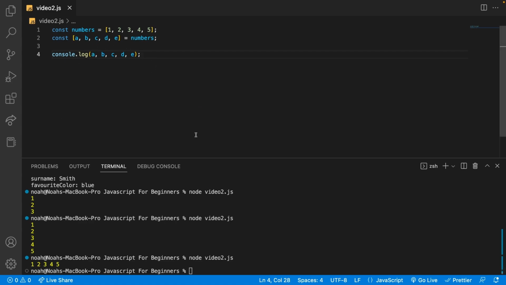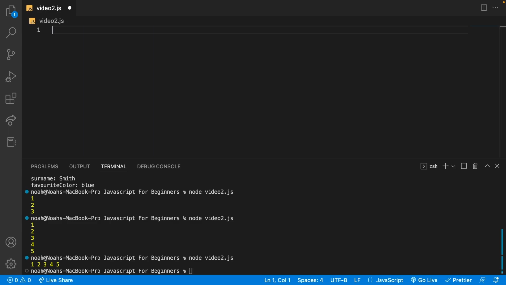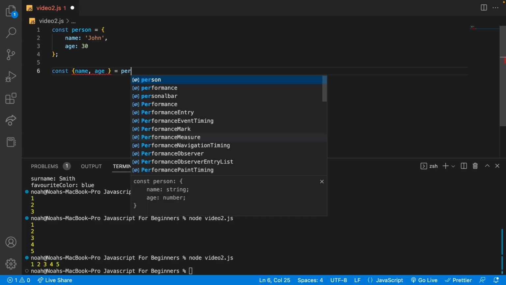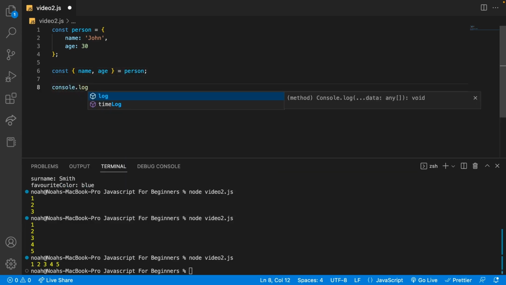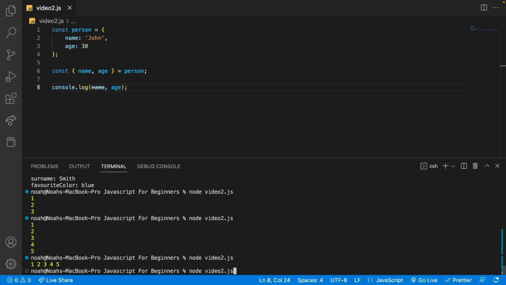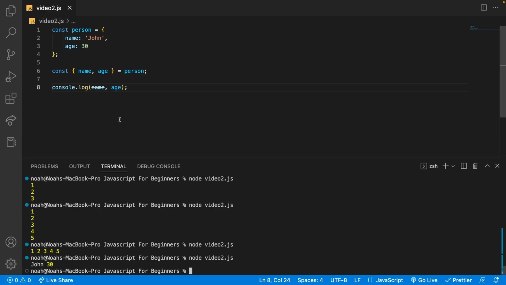What we can also do is destructure the objects. So we can say const person is equal to name John, age 30, and then what we can do is we can say const name comma age is equal to person. Now if we console.log name and age, then we're going to see that we get John and 30. So destructuring helps us to easily extract the data from arrays and objects.